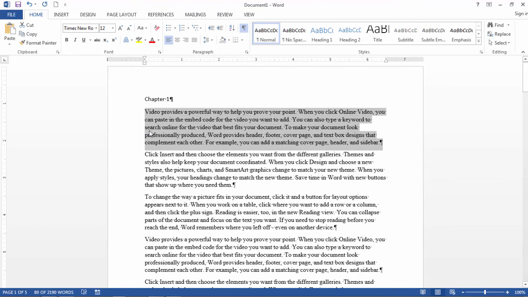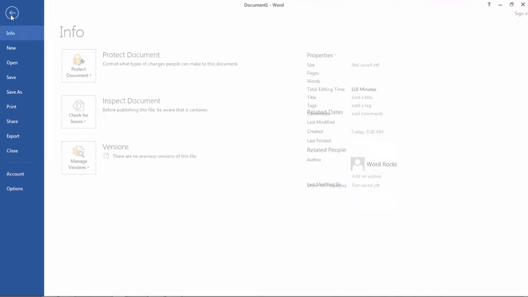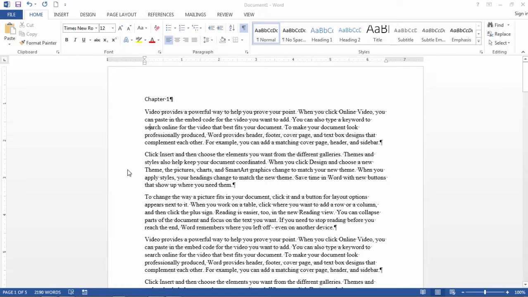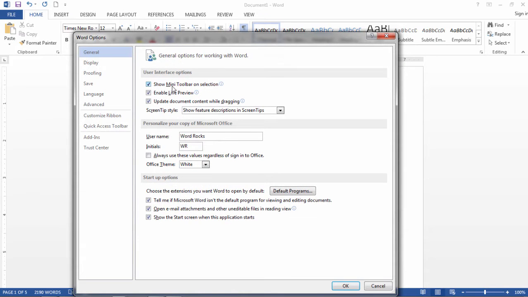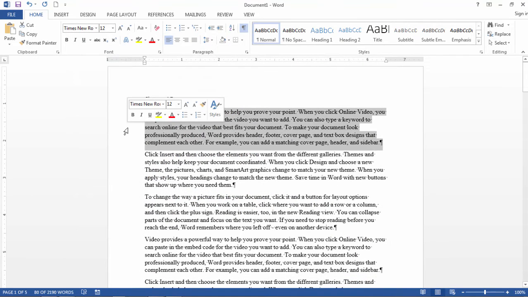Now, if you want to turn that back on, then just go back through the same process, File, Options, and then this time, check this box, click OK, and then when I select text, it's there once again.